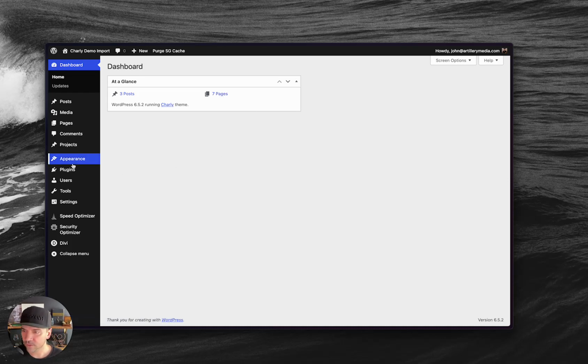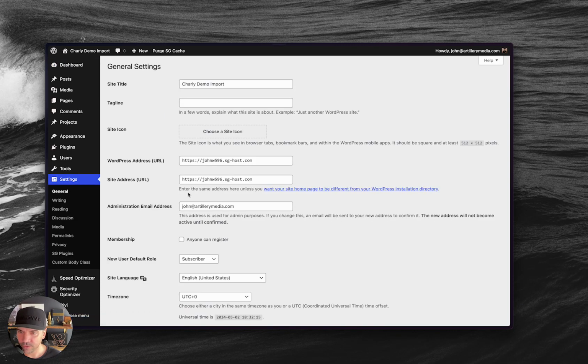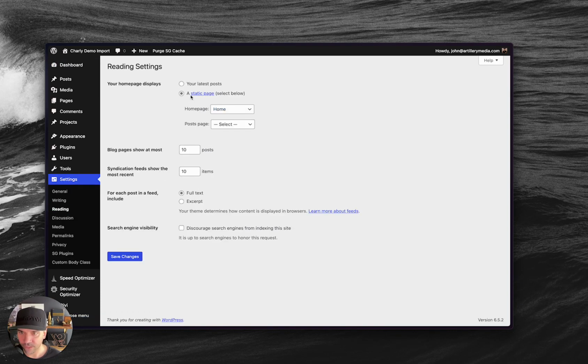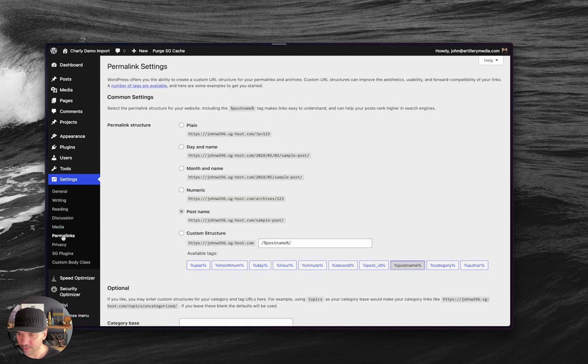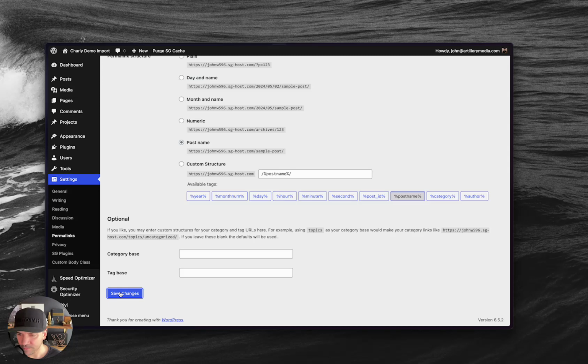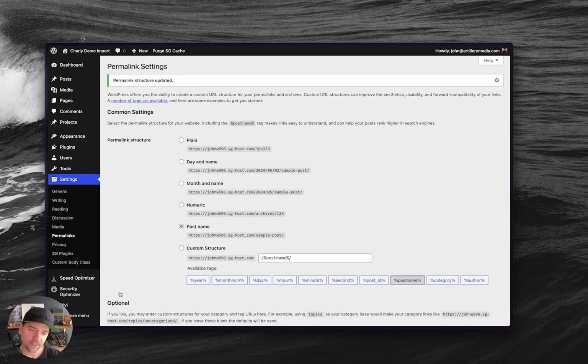So let's go to the settings and make sure our reading settings are right. Okay, yep, it's set that. The other thing I like to do is go to the permalinks and just resave them. After you import a child theme, it's just good to do that.